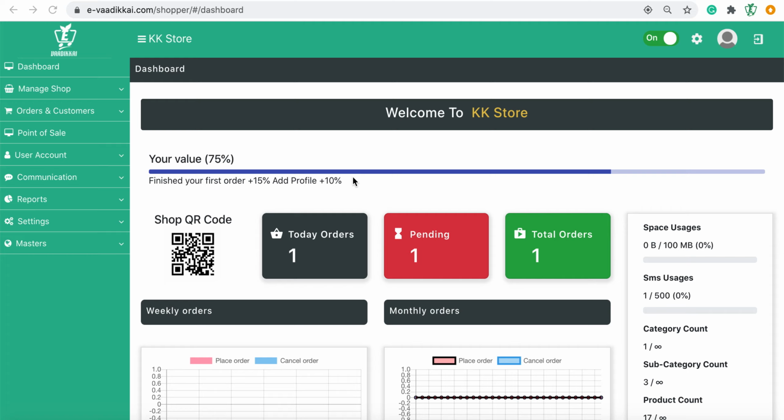We recently launched our POS systems in our shopper panel. Now I am going to explain how the POS systems will work and then how it will be useful for shoppers to get more sales from their end customer.